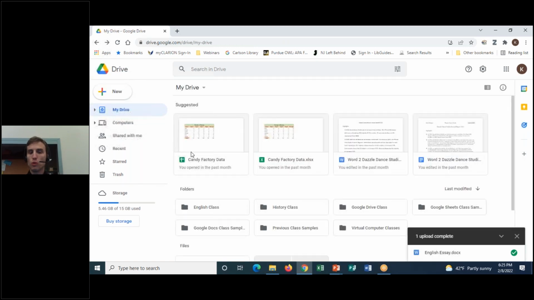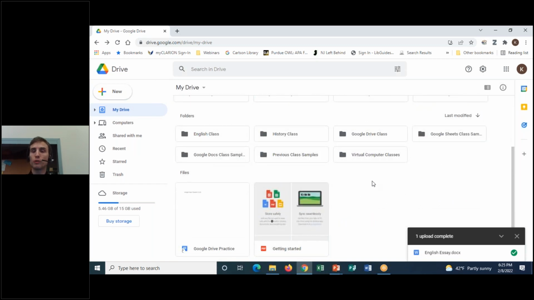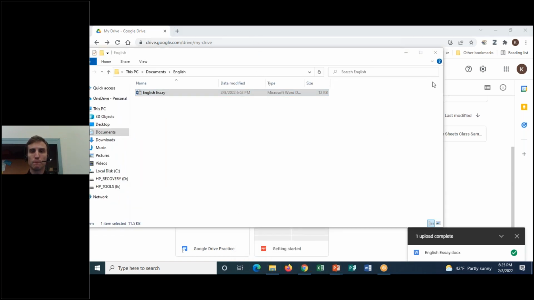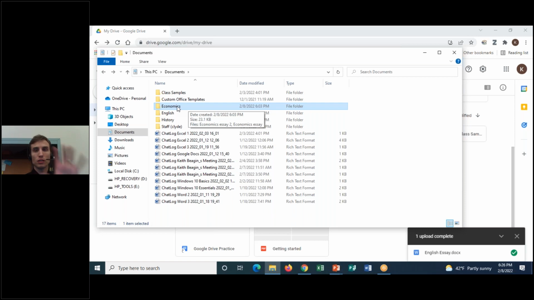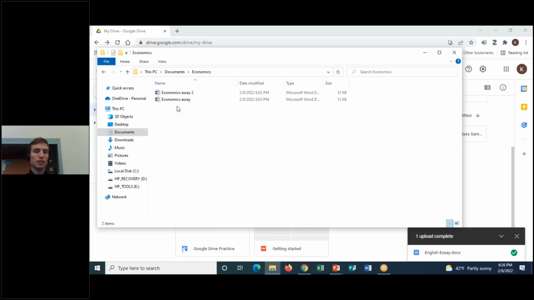Okay, now, one more thing I want to show you in terms of moving things from our computer. I'm going to go back to my Windows File Explorer for a second. Okay, so I have one more class folder I did not do anything with yet, which is economics. If I open the economics subfolder, this is on my computer's hard drive, not on my Google Drive. Remember, two different things here. You'll see I have two files saved, two Word docs.